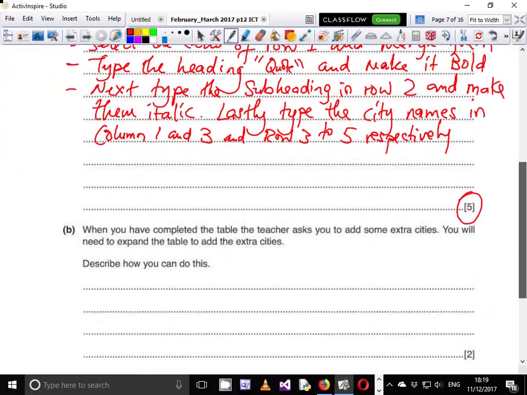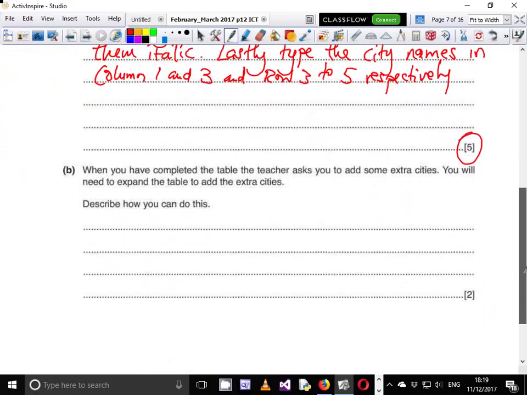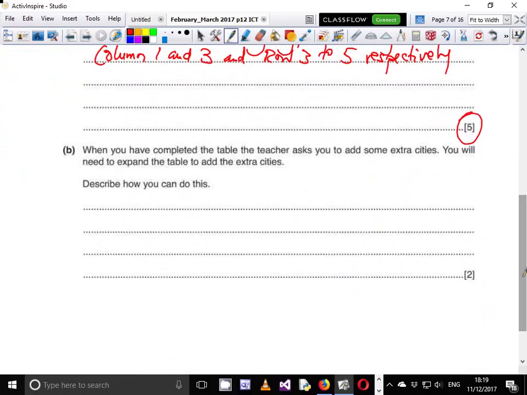Okay, so let's go to question part B of this question. When you have completed the table, the teacher asks you to add some extra cities. You will need to expand the table to add the extra cities. Describe how you can do this. Practically there are two ways that you can do this. One of the ways is to right click on the table and insert new rows for the table and then add the information that you need.